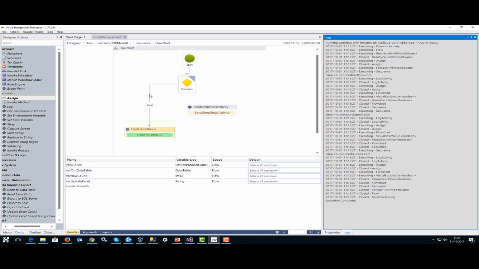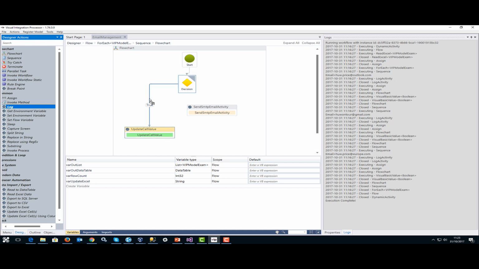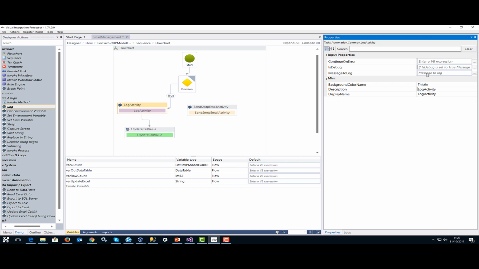Now first things first, let's just make sure this decision is working correctly. So let's just put a little log message in there. We'll just drop that in, like so. Go to the properties and put a little message saying in there, processing this email. Okay, so that's going to come down that, which will help us debug it.